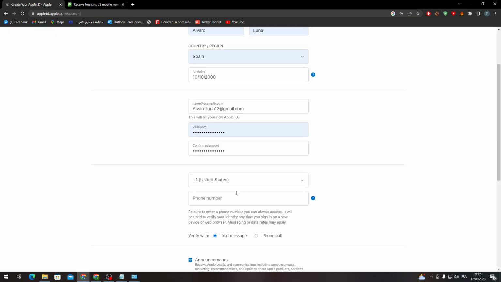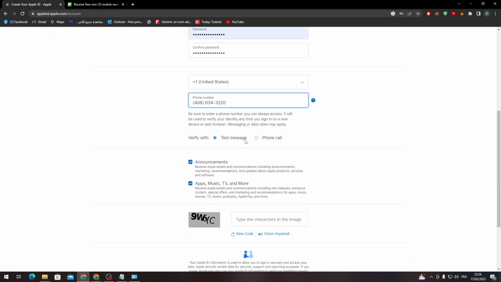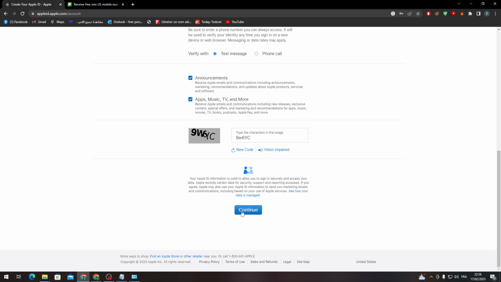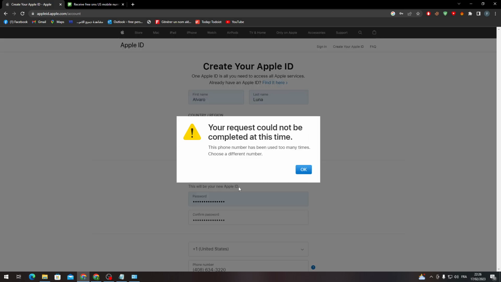And paste it in here, and just like that we have to fill in this captcha, somewhere like that, and click on continue. Pretty easy, right? So here we are, continue.